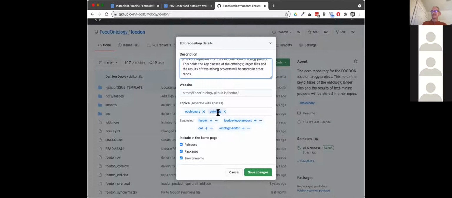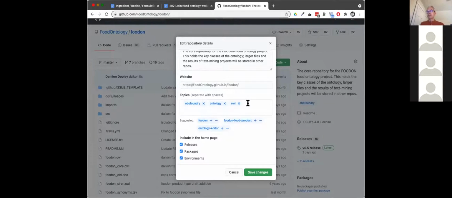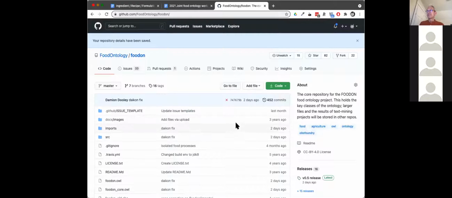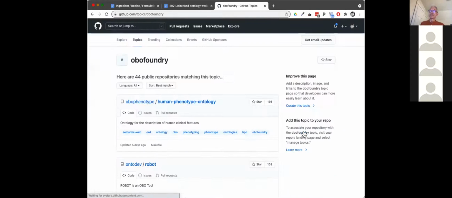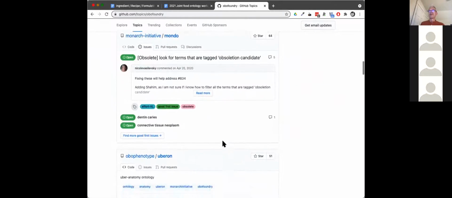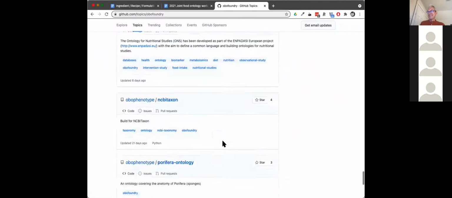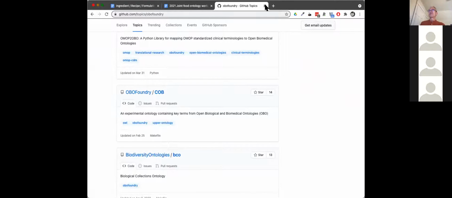And ontology, add any other topics you might want. Let's see, I guess food as well. I think this may be a way to add more exposure. Certainly, the handy thing is that in OBOFoundry, they're going to list or link to this tag, and you will then be able to see all of the other ontologies on GitHub that are OBOFoundry members. So that's another place to promote. Okay, so that's all I wanted to say there.